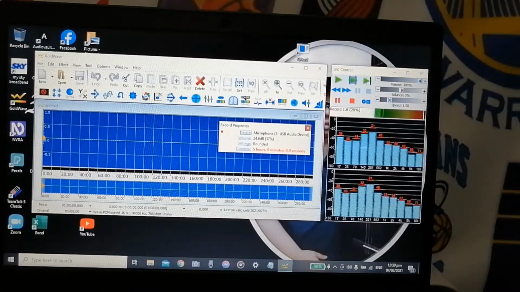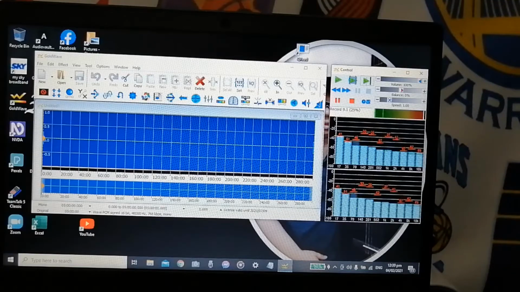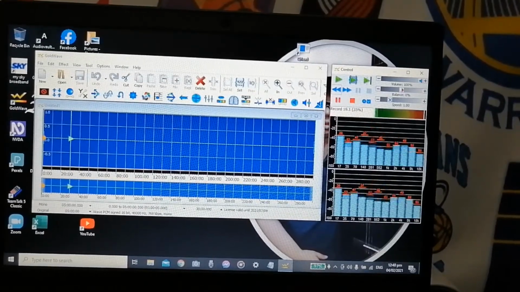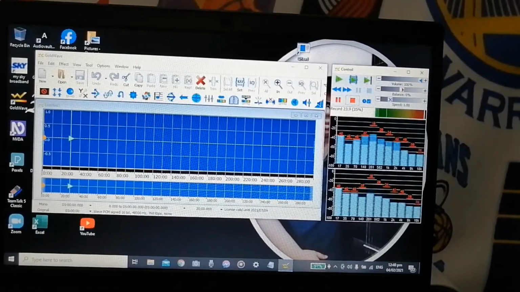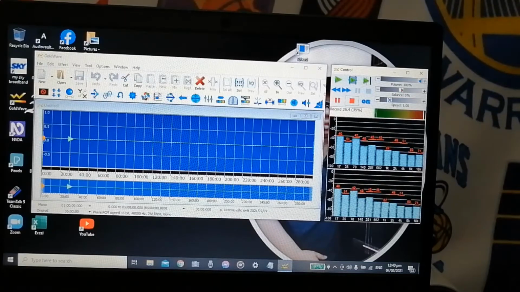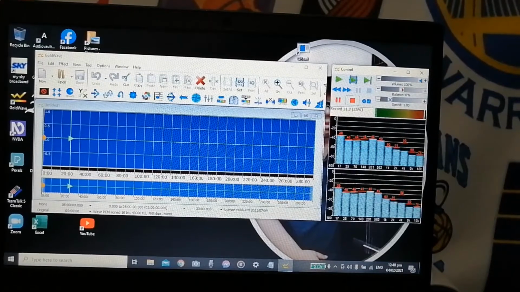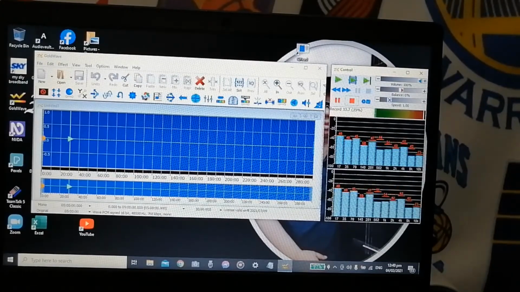Record properties. Device. It's now recording. So if you want to know if it's recording, the control area has rewind, fast forward, record pause, and stop buttons. Alright, so let's record the file first so that it will be used for the merging, trimming, and splitting.